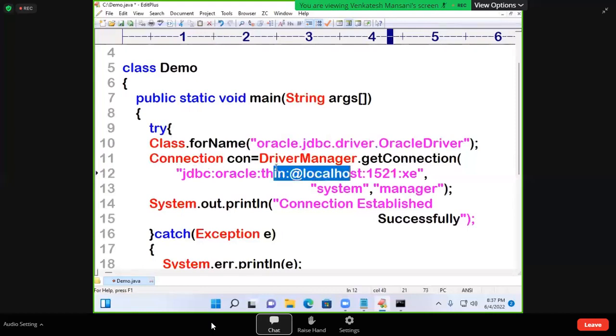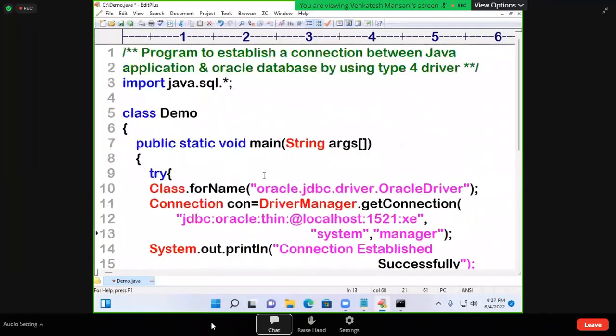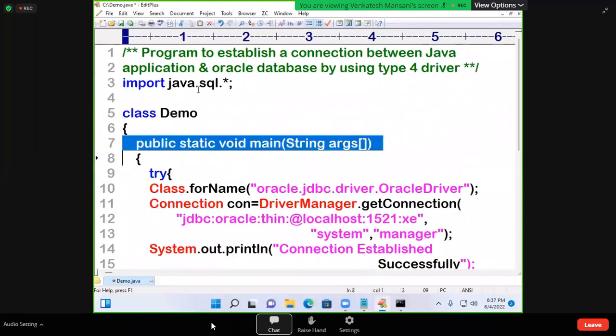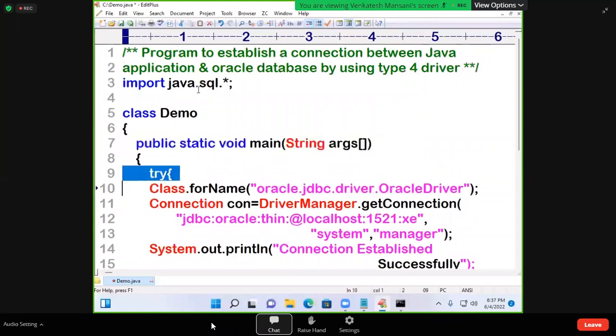These are nothing. These are fixed. Whatever is there, you have to copy and paste. That's it: driver, URL, user, password. These all you have to follow as it is. No logic, nothing there. Except this driver, URL, user, password, you observe every line, every word, only core Java appears. See, import is core Java. Package and sub-package concepts are also core Java. Class is also core Java. The main method is also core Java. The public static void keywords are also core Java. The String arguments array is also core Java. The try catch block is also core Java.